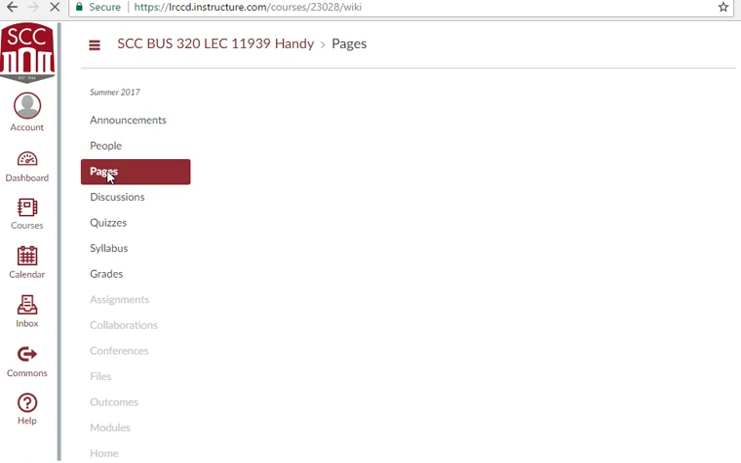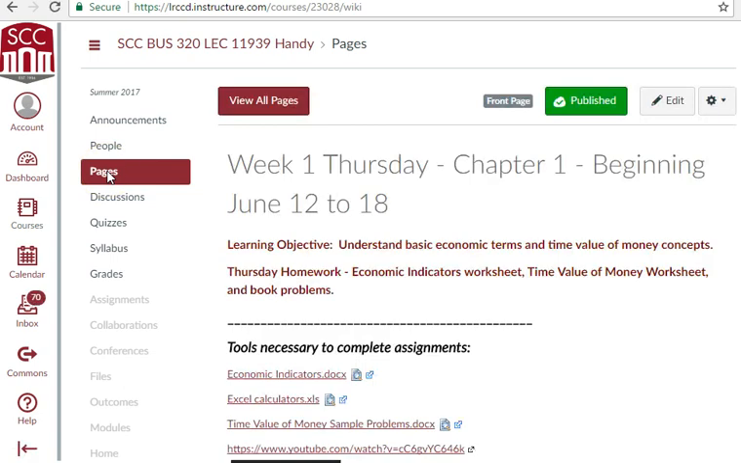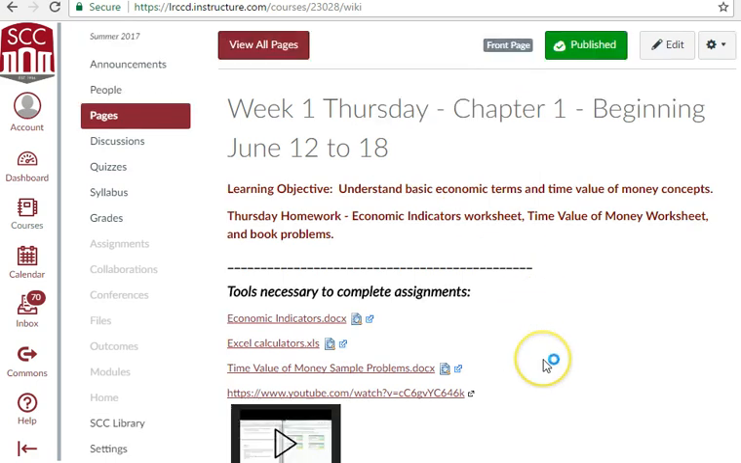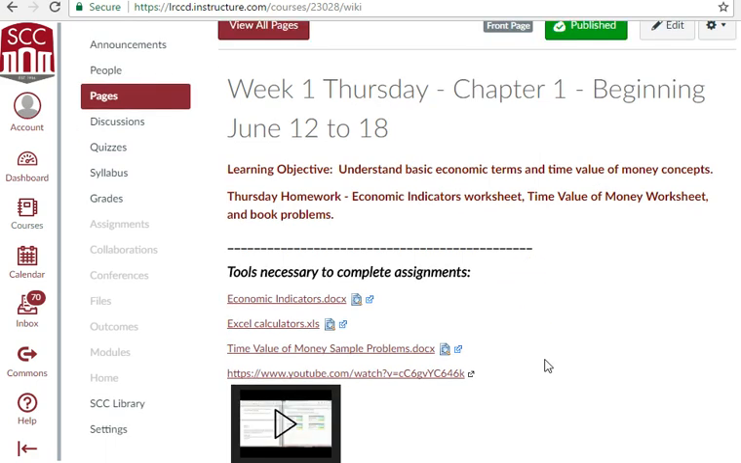So pages is the key component. As you can see right here, Wednesday, week 1, Thursday homework, chapter 1. It starts on June 12th when our class starts, and it all closes on the 18th, which is the following Sunday. I always do these pages in the same format. The learning objective is we need to understand basic economic terms and time value of money, and then you'll have Thursday homework, what it is.